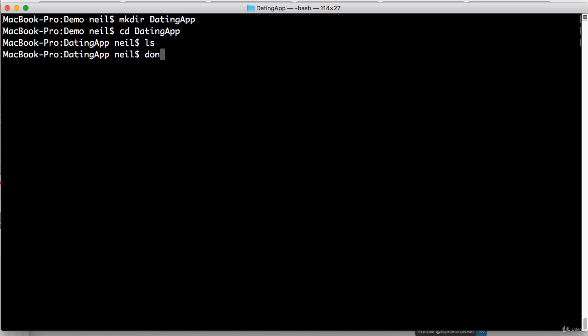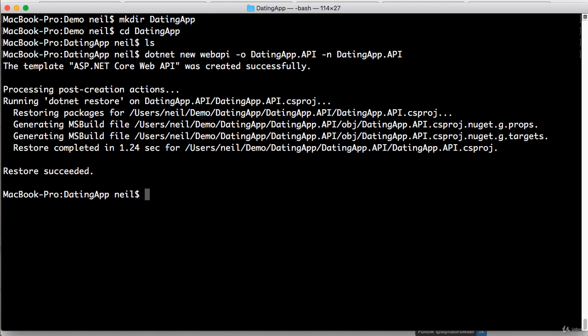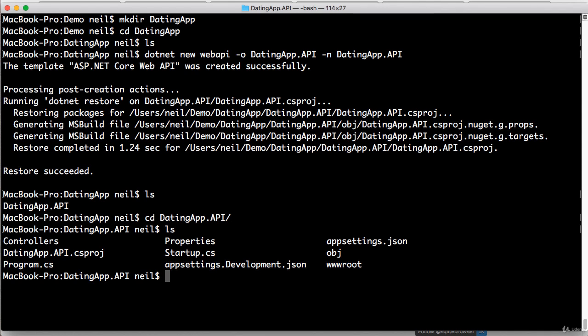What I want to do now is say dotnet new webapi, and for the output, -o, we'll use DatingApp.API, and for the name, -n, we'll use DatingApp.API, exactly the same. And press return. This should go ahead and create our new project, and this didn't take long at all, just 1.24 seconds in my case. If I show the contents of this directory, that has created the DatingApp.API. I'll cd into this and list the contents of this directory, and that all looks good. This is what I would expect to see.